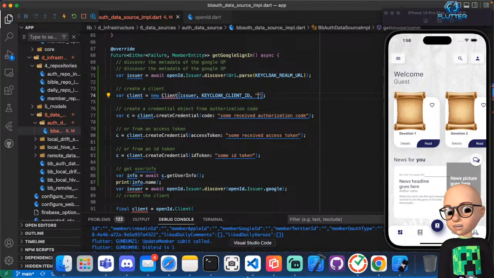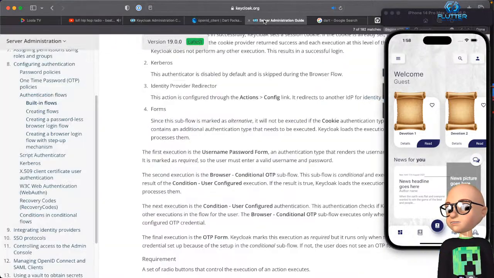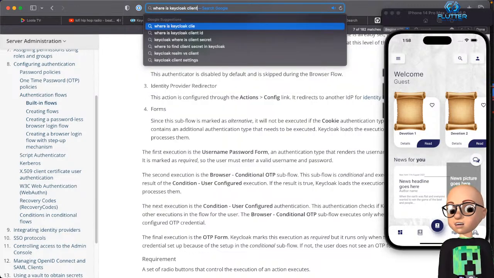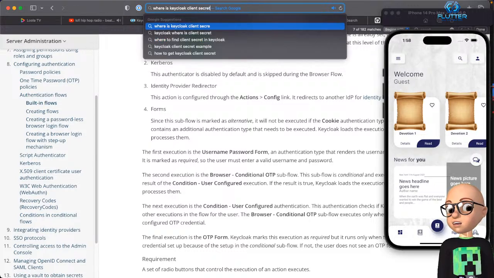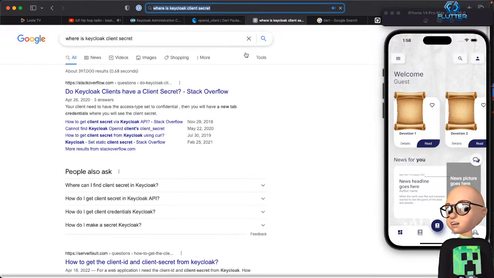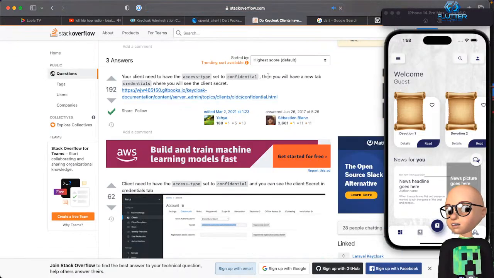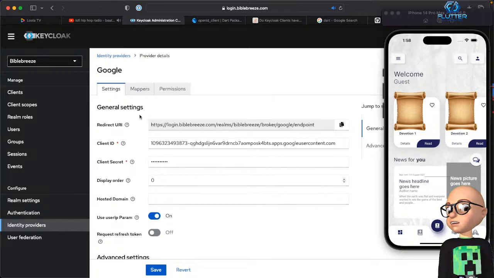Let's see. Let's just ask the question. Where is Keycloak client secret? I knew I wasn't the only one to ask this. Your client needs to have an access type set to confidential. Then you will have a new tab, credentials, where you can see the client secret. Okay, so we need to set access type to confidential. All right.